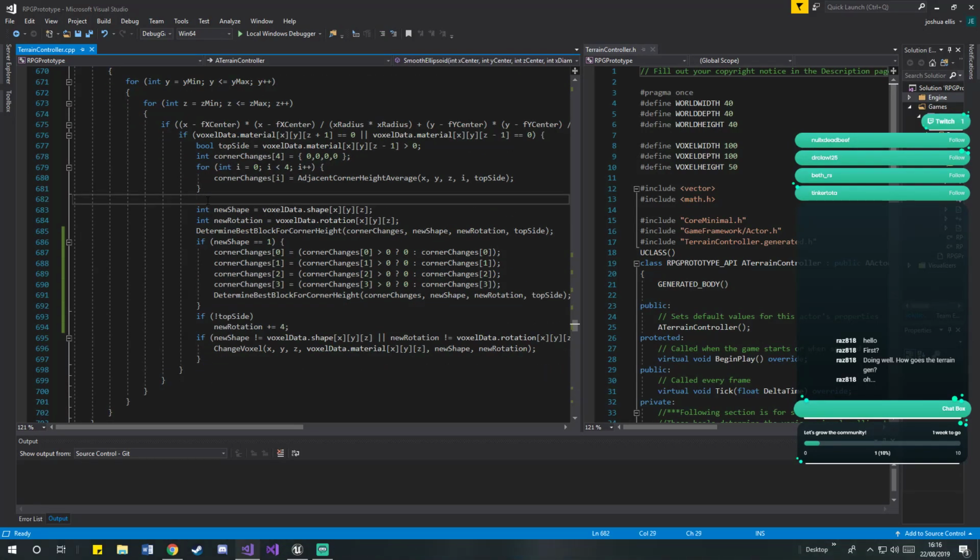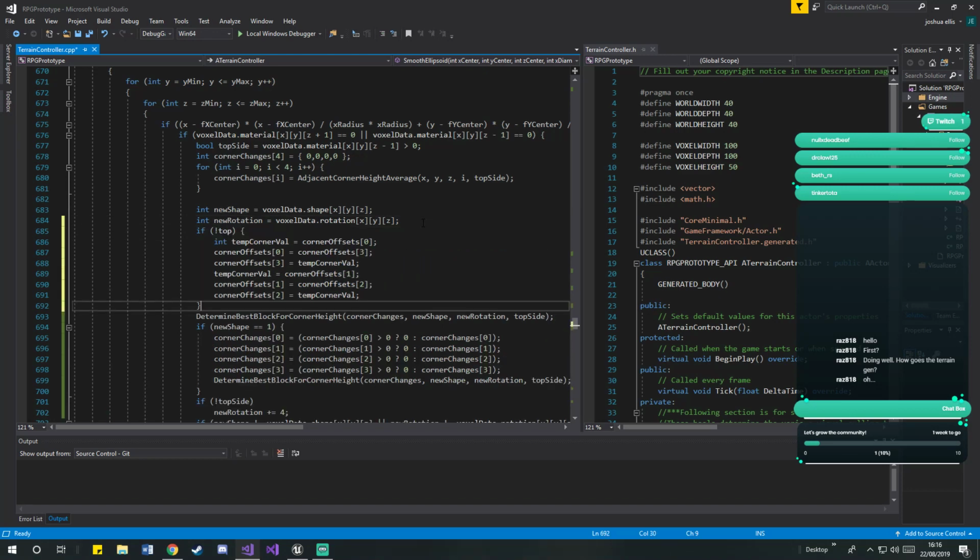So here I believe would be the best place to put it. So these need changing to the right variables that are local to this function. But essentially, we're doing the same thing.